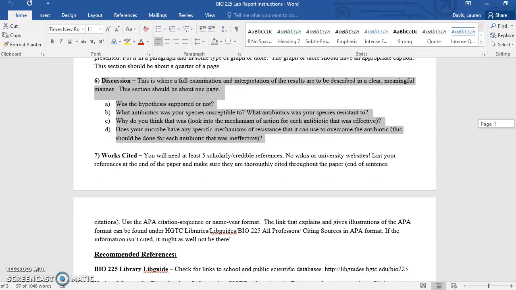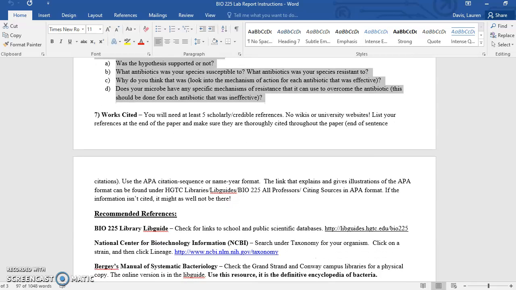You also need to have a reference page. You are required to have at least 5 references. You can certainly have more if you want to, but as far as your 5 references, you're going to have the NCBI website as one, because that's how you're getting your taxonomy. You also need to have Bergey's as one, because that's how you're going to be getting an abundance of your research information for your introduction. That leaves you with 3 additional ones.